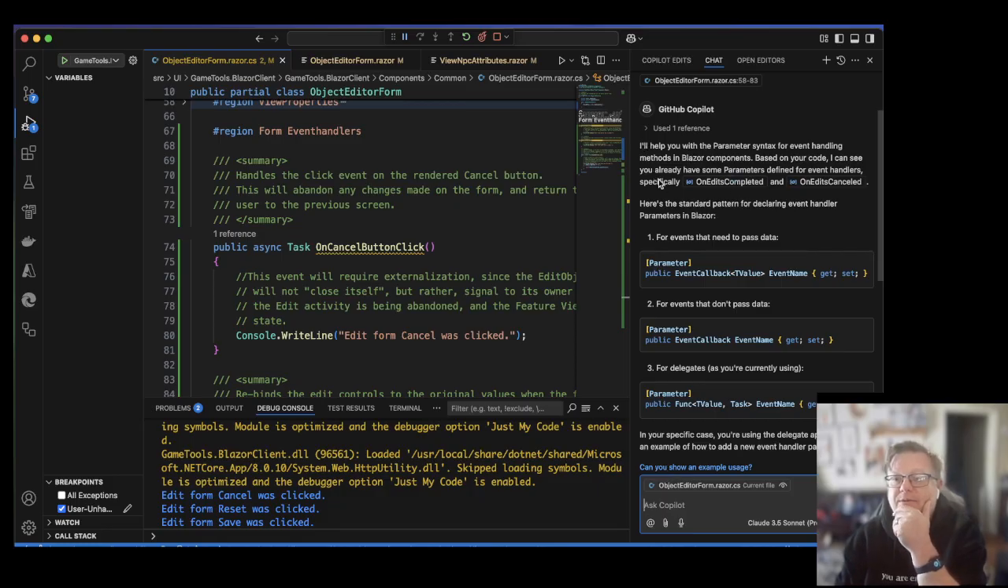Parameter syntax, I can see you already have some parameters defined for event handlers on edits completed and on edits canceled. Here's a standard pattern for declaring event handlers.